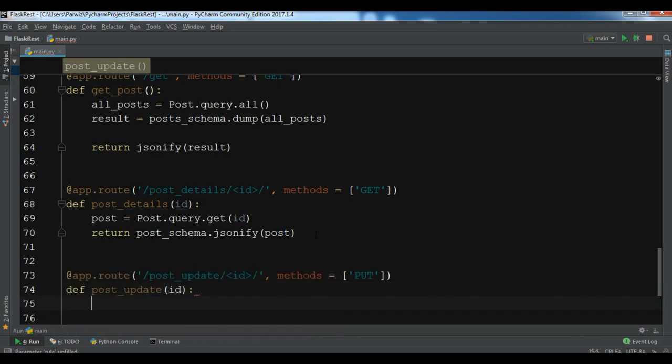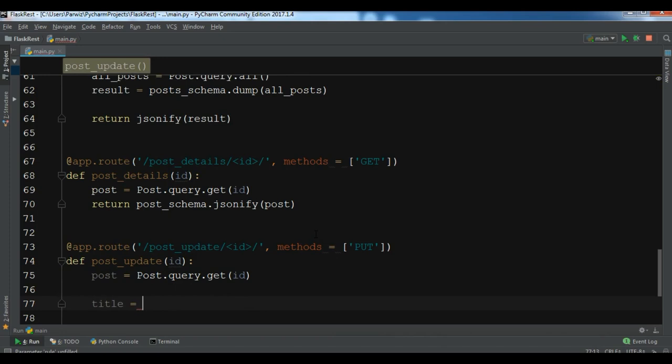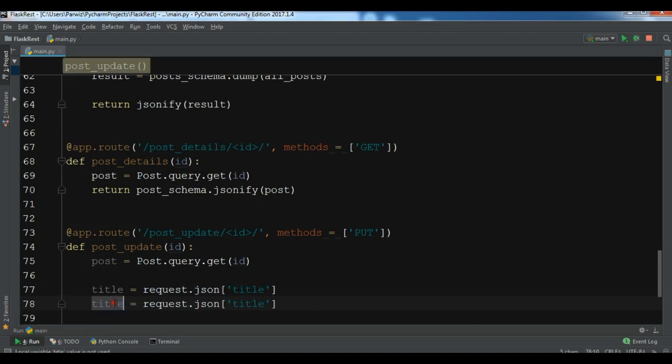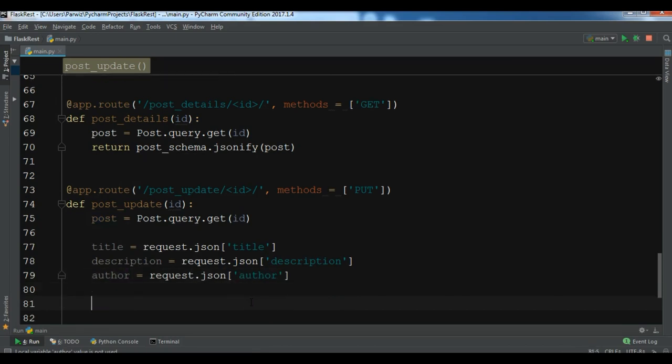You need to add ID in here, and now we need to query on our post. So post dot query dot get ID, and after this now we need to get our title. So request.json, it is a title. Let me just copy this and paste it in here. This is for the description, and we also need the author, and this is author.